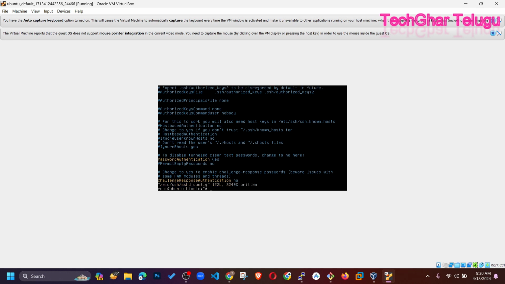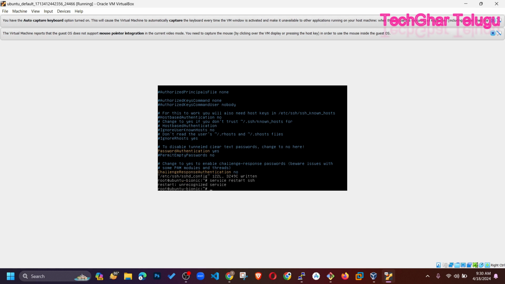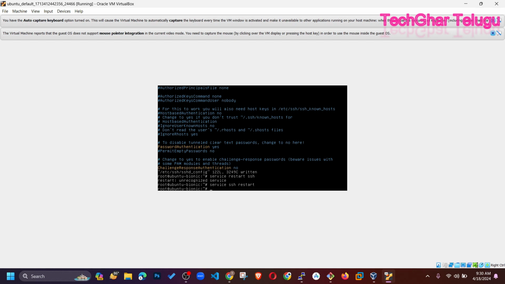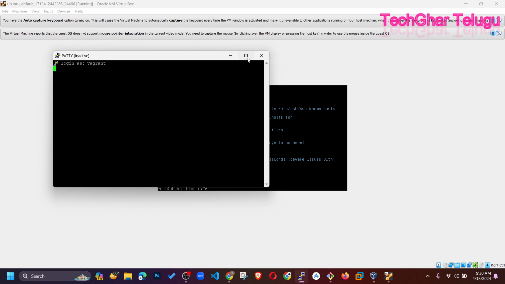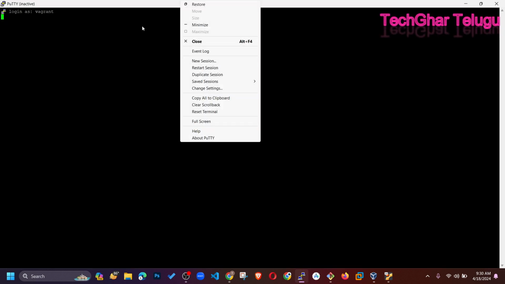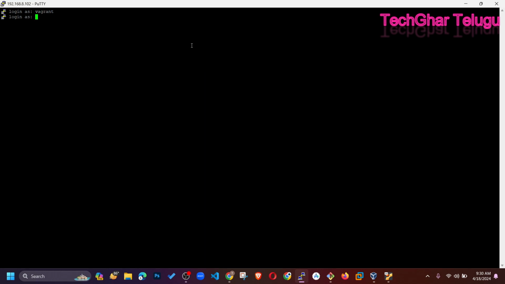Now restart the service. Restart the SSH service, hit enter. Sorry, service ssh restart. Now the service is restarted. Now again go to the server, go to PuTTY, and here right click and click on restart session. Now give the username.